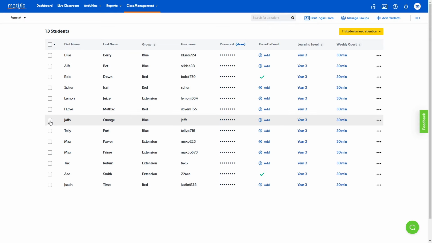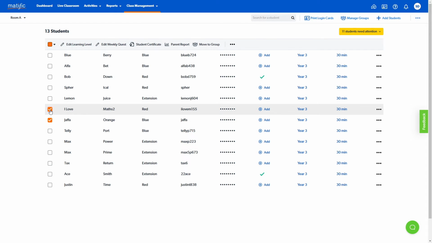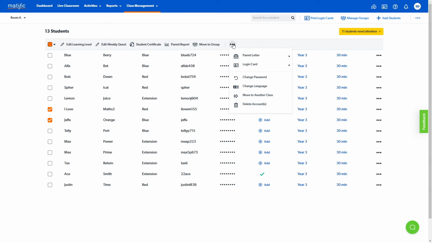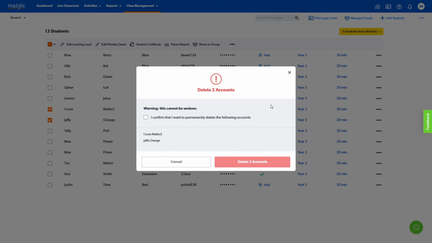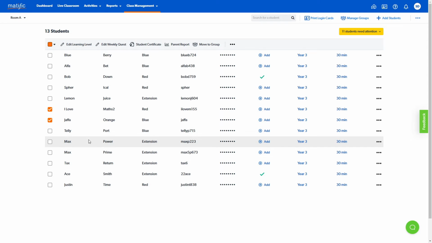The options that are available via the 3 dots are also available for multiple students when you select them by checking their boxes. The one to be most conscious of is to delete an account. Once a student's account is deleted, it can't be undone. So please be extra careful with this option.